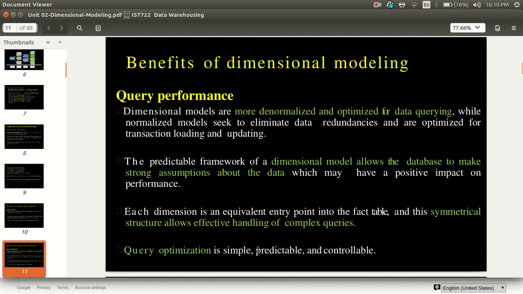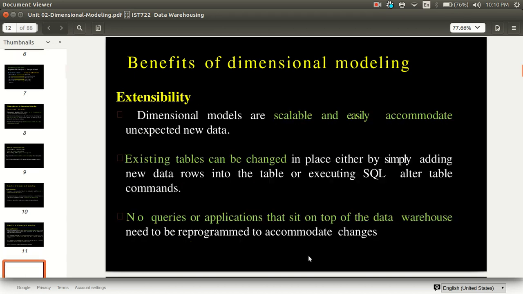Next is query performance. Dimensional models are more denormalized and optimized for data querying. The predictable framework of a dimension model allows the database to make strong assumptions about the data, which may have a positive impact on performance. So query optimization is simple, predictable and controllable.